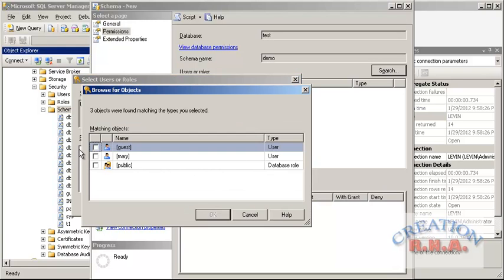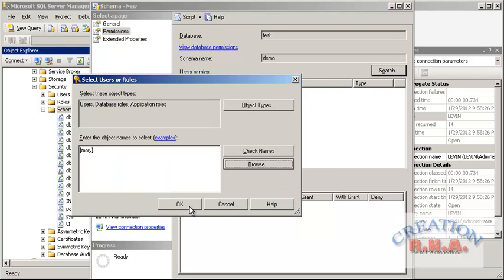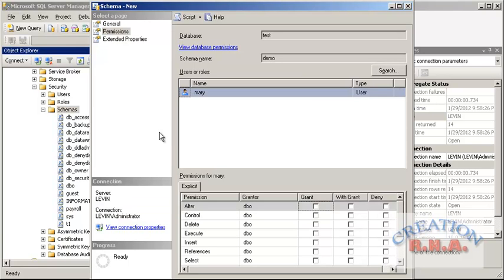Okay, here is one of the users. There is a guest, there is a public, and there is a public role, and I will take Mary. I am going to click OK. Okay, so I have selected this user, and this user's schema is now demo. Now I can give this schema the permissions, not this user. Any user or group I add to this schema will automatically inherit these permissions from the schema.